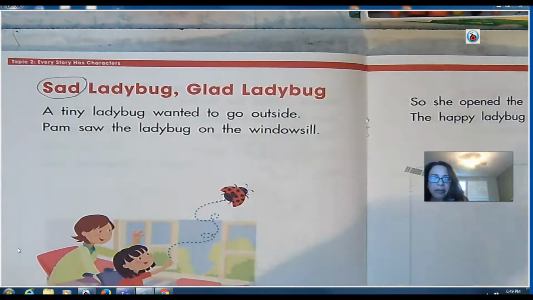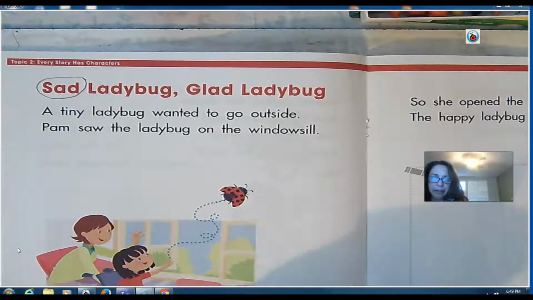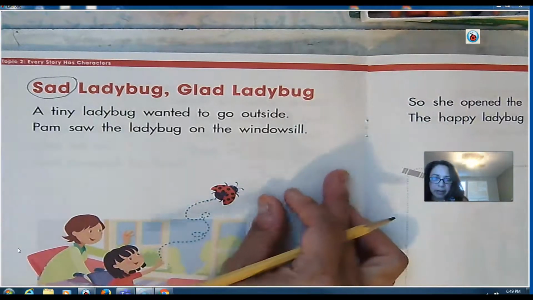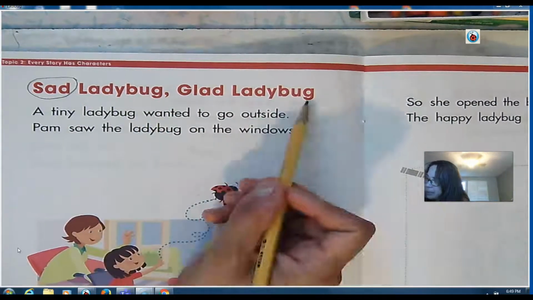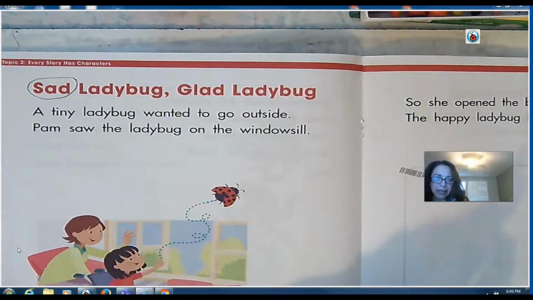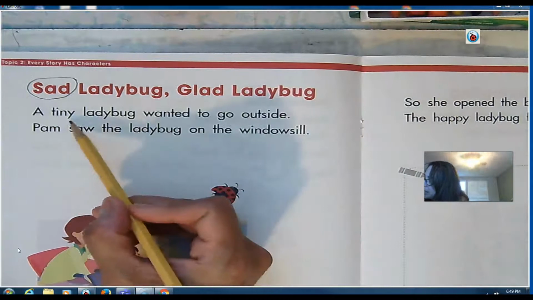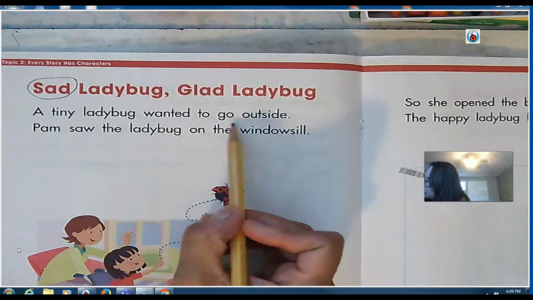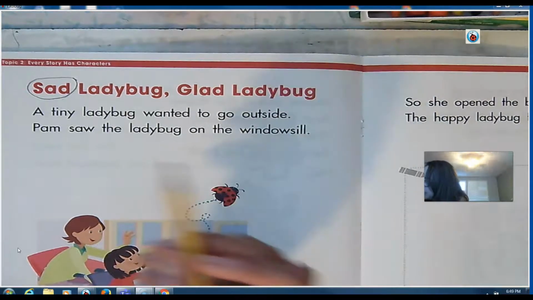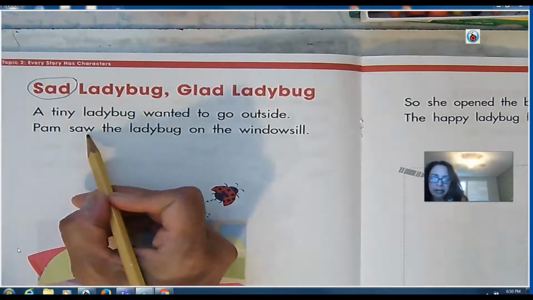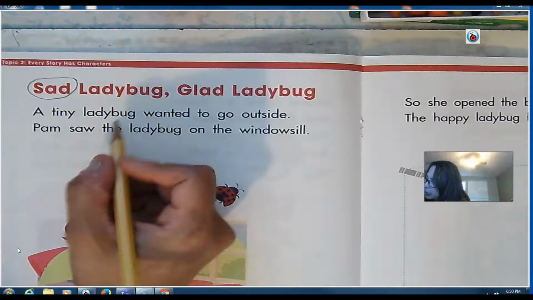If you want to find the words all by yourself without my help, you can pause the video and find all the words by yourself. But if you need help, you can just do it with me. So sad ladybug, glad ladybug. I don't see any other words that begin with S. And then if I read all of this, I don't see anything that begins with S. This one has an S in it, but it doesn't begin. But I see right here the word saw. Can you say the word saw?